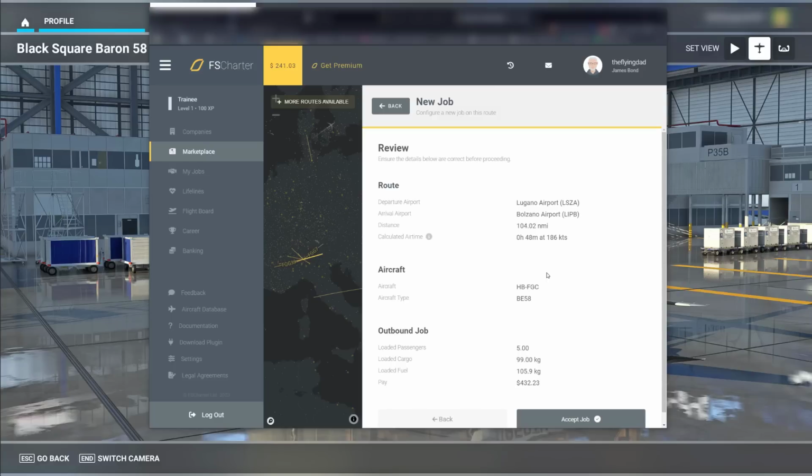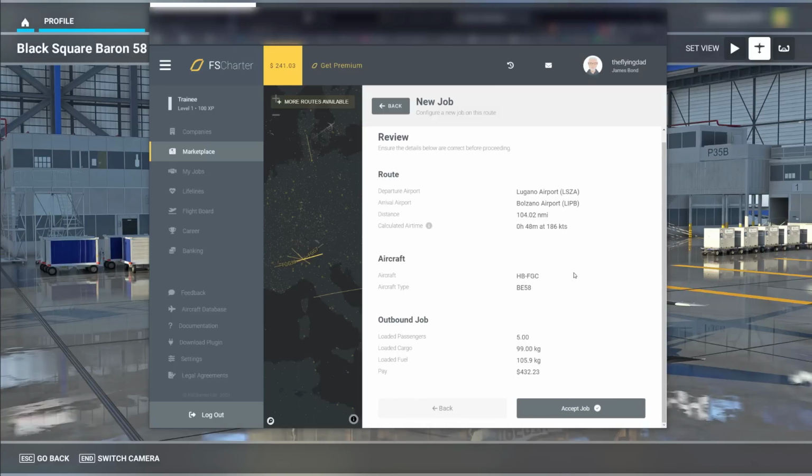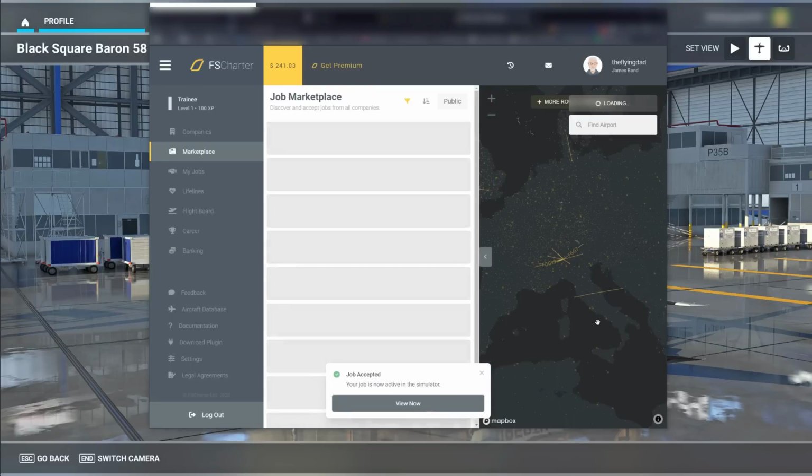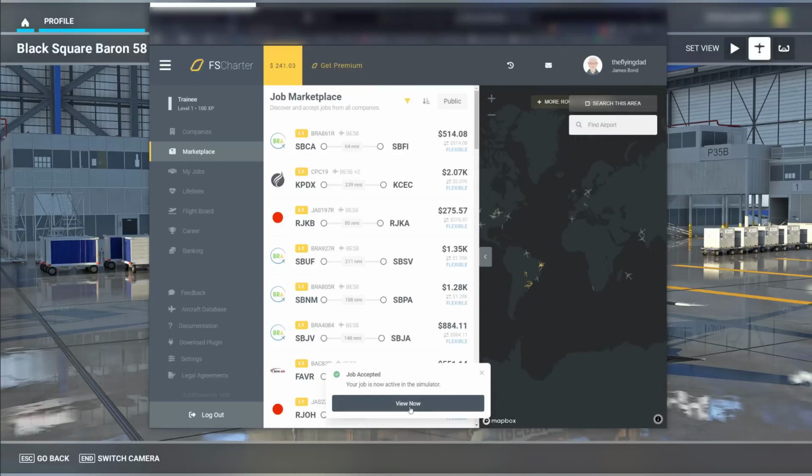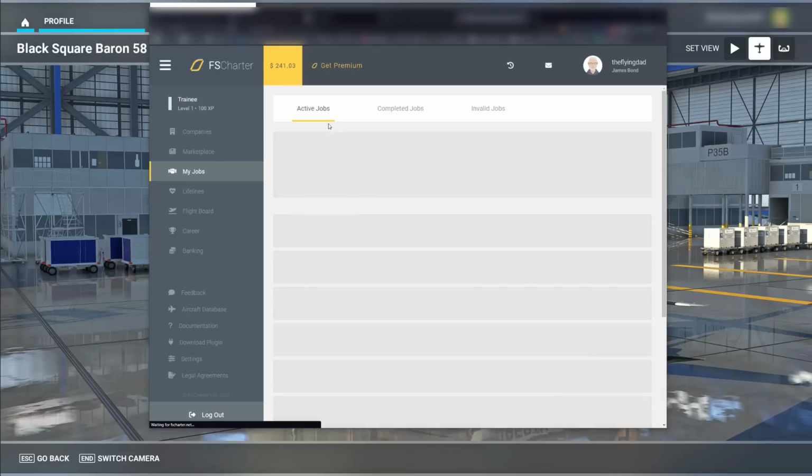So it gives me some basic information. 50 minutes at expected TAS of 186. That'll be pushing it. Yeah, and we accept the job. Boom. Job is now active in the simulator. I'm going to have to show that in a different segment, how that actually works via the plugin. But before we do that, I'm going to show you the active jobs.